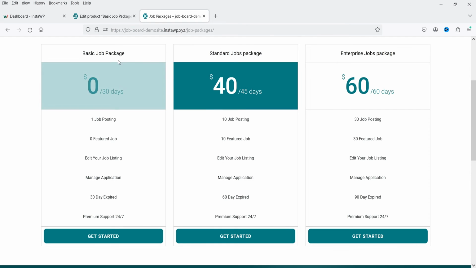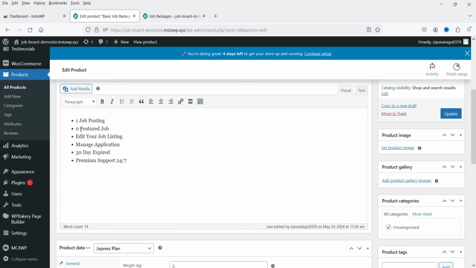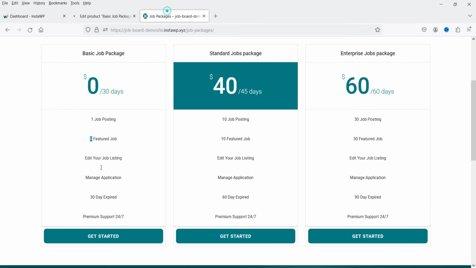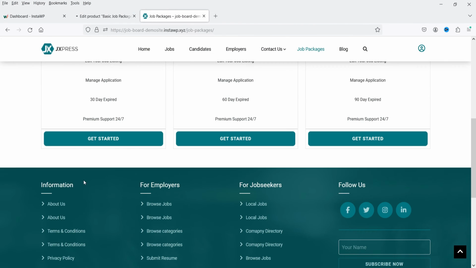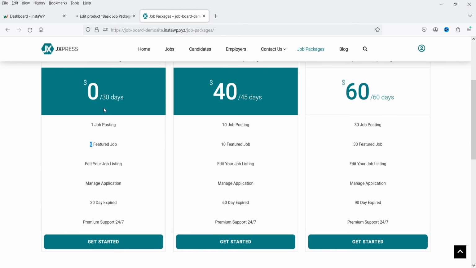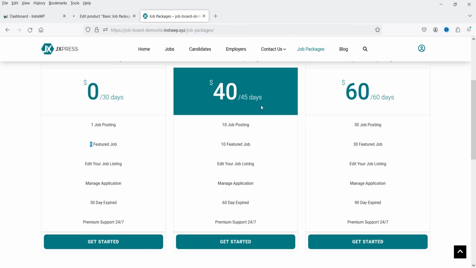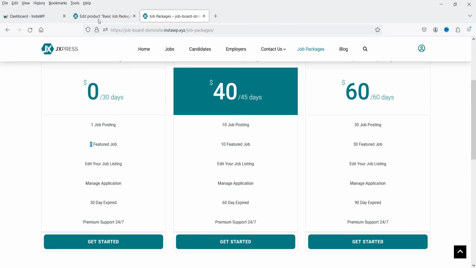All right, so you will see basic job package, which is $0 for 30 days, 1 job posting. All right, so here it shows 0 featured jobs because we have it here. So we can change it to 1 featured job, update it, and it will be updated here. So any employer can go for the free trial here for 30 days, and they can publish 1 job. And the second option is $40 for 45 days. We can change that. Let's try changing that one.